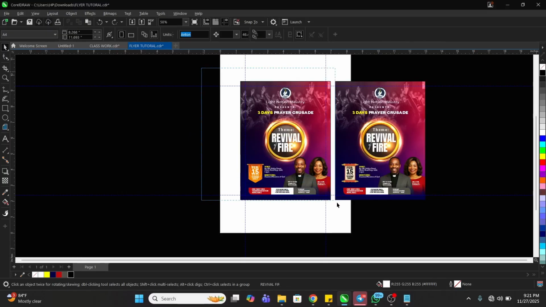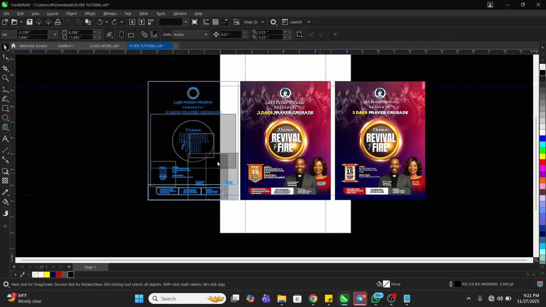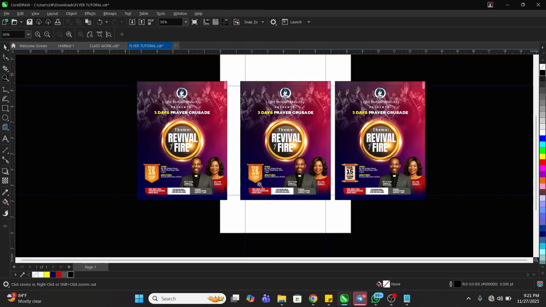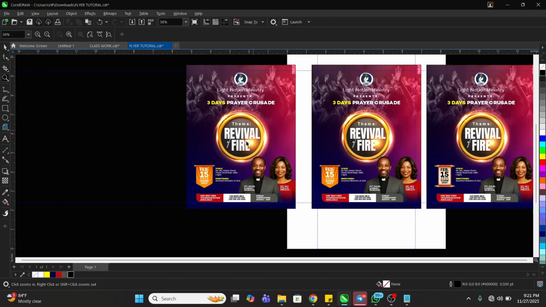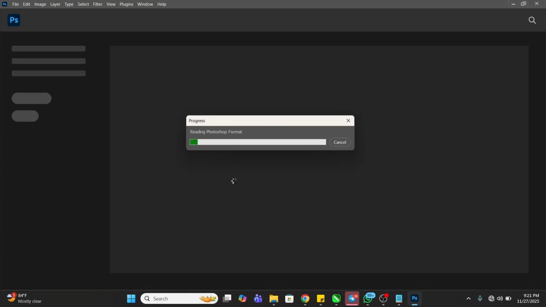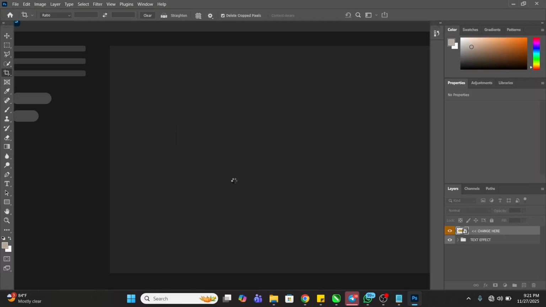Let's duplicate it now because we are going to be needing one of the designs to put the text effect. We are going to work on this one for the text effect, right? And then when it's open, it's loading. Let's wait for it to load, right?